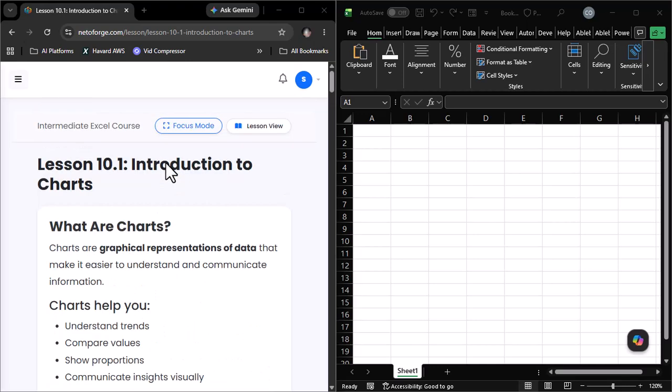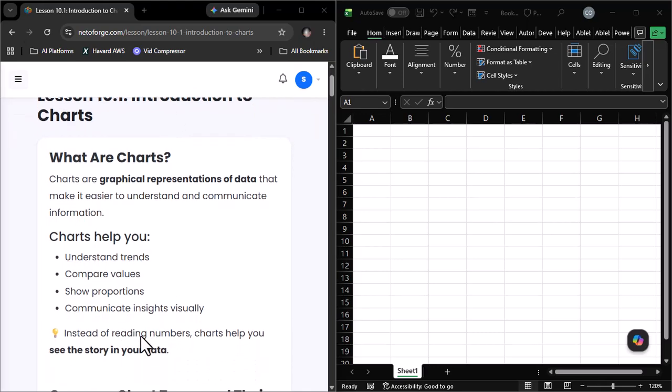Alright, so today we'll be talking about charts in Excel. This is an introduction to charts. What are charts? Charts are graphical representations of data that make it easier to understand and communicate information. Charts help you to understand trends, compare values, show proportions, and communicate insights visually. Instead of reading numbers, charts help you to see the story in your data.